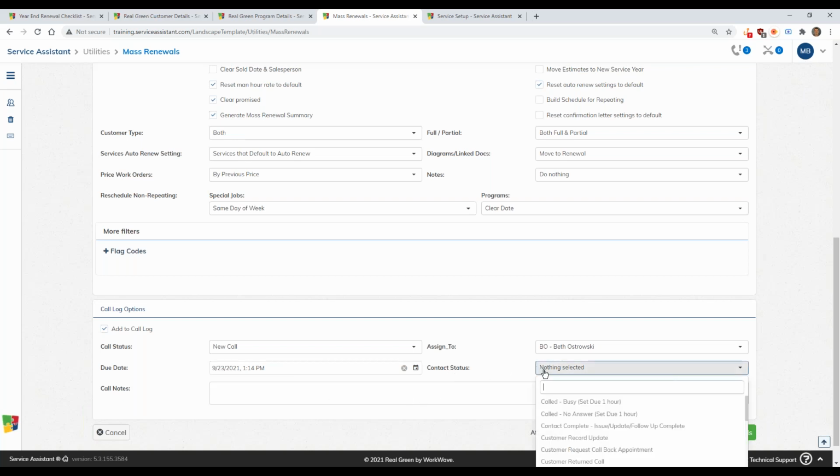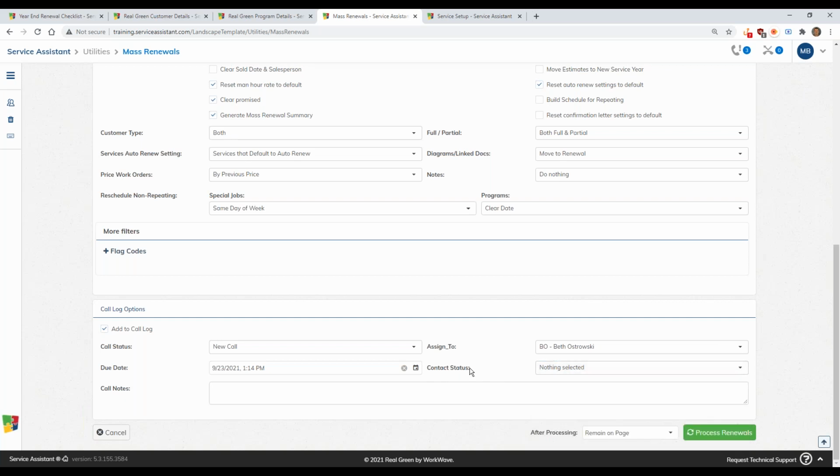And then we can select a contact status, right? So this is going to be a default status that you're selecting, kind of an outcome of that. And then any notes, right? So any applicable notes: renewals processed, customer status, contact, and validate they would like to proceed in the next season. Really just any notes that are applicable to how you operate your business.